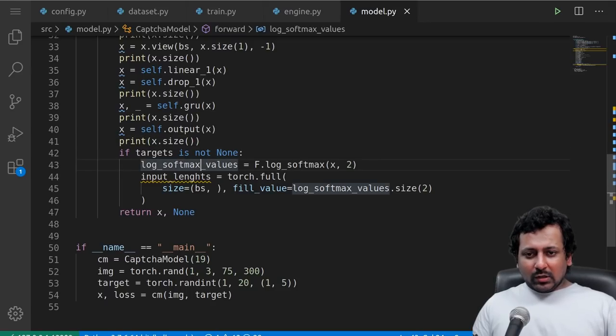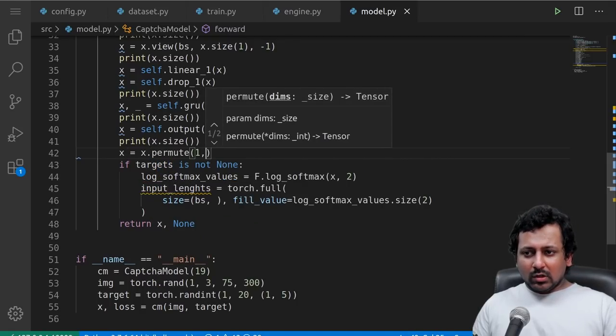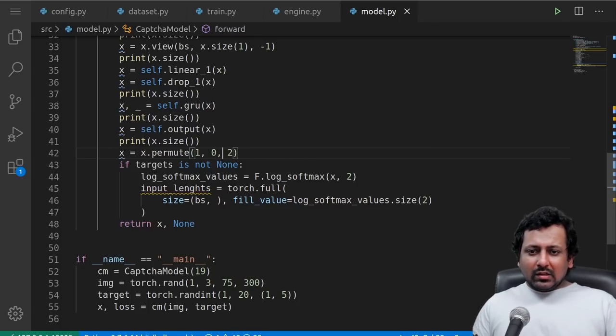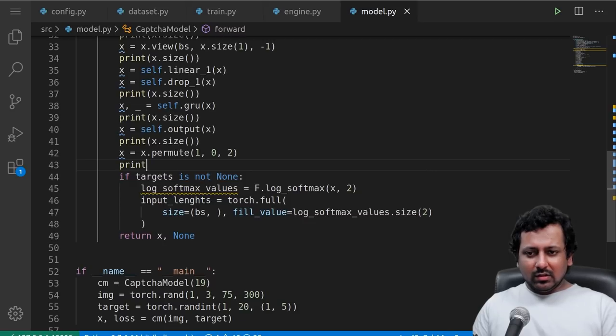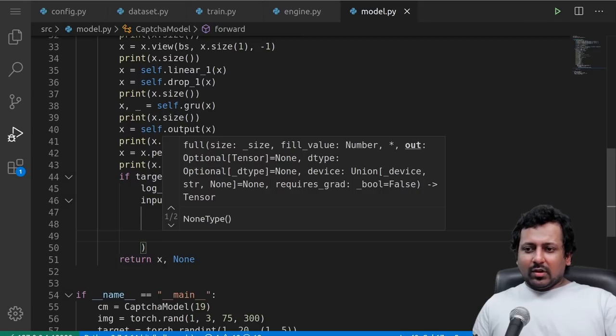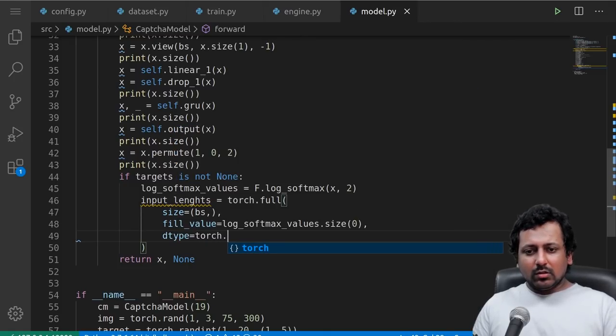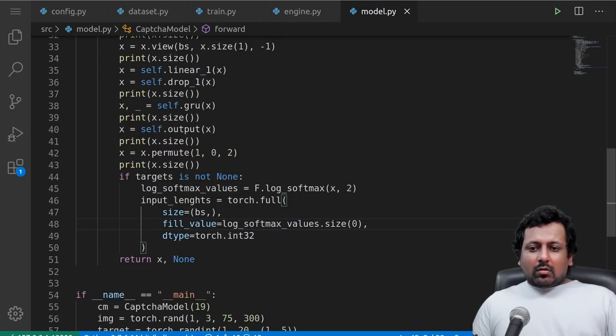But there is one more thing before that, so you have to permute it again. So x.permute(1, 0, 2). Your batch size will go to the middle, your time steps will be the first, and your values will be the last, and that's how CTC loss expects it to be. So you got log softmax values, now your fill value is size 2, which is incorrect, I think. I think it should be 0, and then you specify a dtype. So dtype can be torch.int or torch.long. So dtype torch.int32.